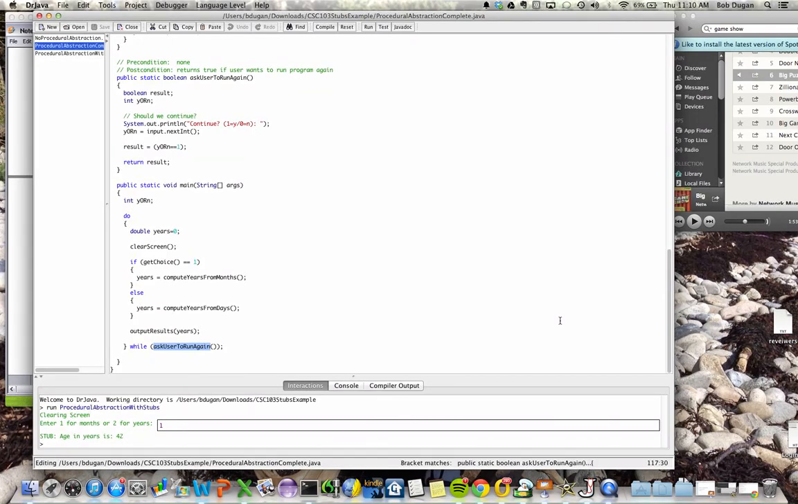And that, my friends, is what you need to know about methods and procedural abstraction and stubs.